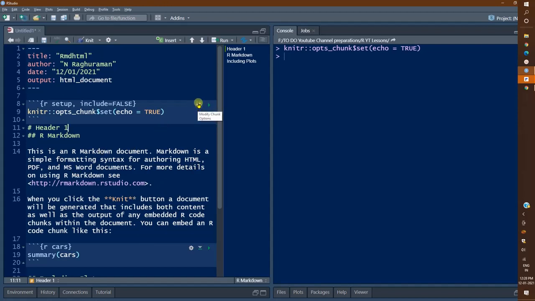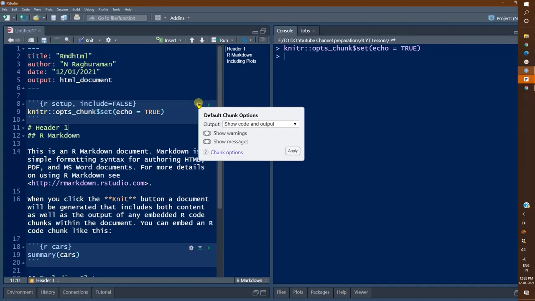We can also set the chunk options here. Various options are there: to show output only, or show code and output, or show nothing, or show nothing and don't run the code. That is, this entire chunk will be there in the file only, but when you make the document, this code will not be shown. It will also not produce any result. Whereas in this case, the code will be run, but the results will not be shown.